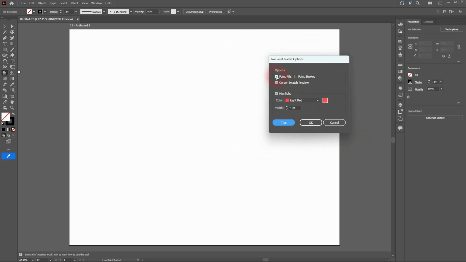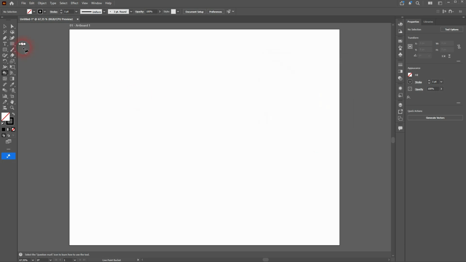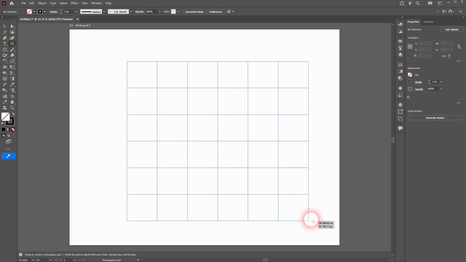It's easy to understand. Most important is paint fills and paint strokes, so you can switch between the fill color and stroke. Make sure that this one is checked, cursor swatch preview, and you can see these swatches as a preview, and the options below are just for the highlighting. So when you hover over areas, how should this be highlighted? So it's simply an appearance adjustment.